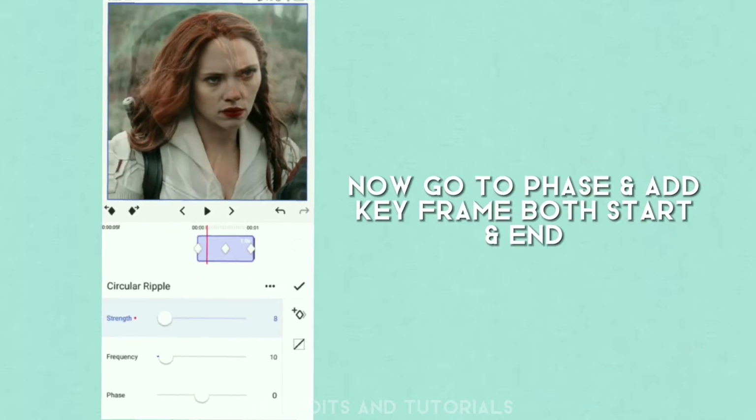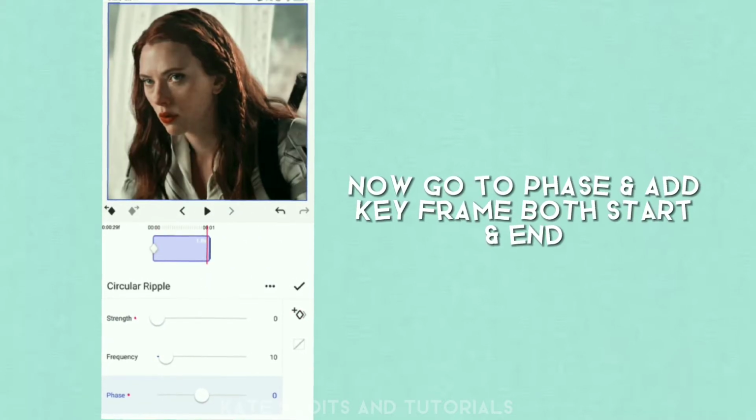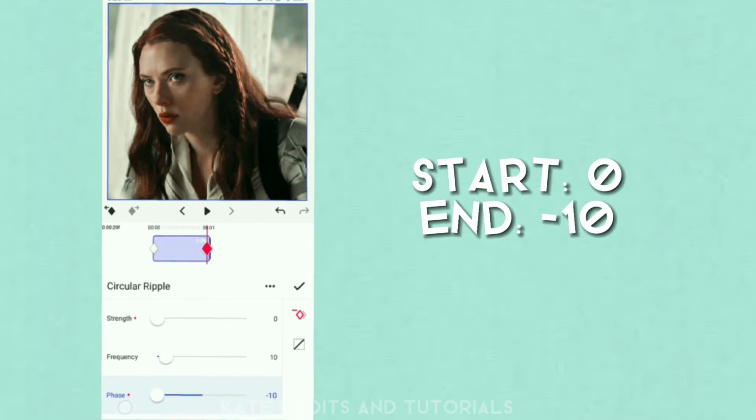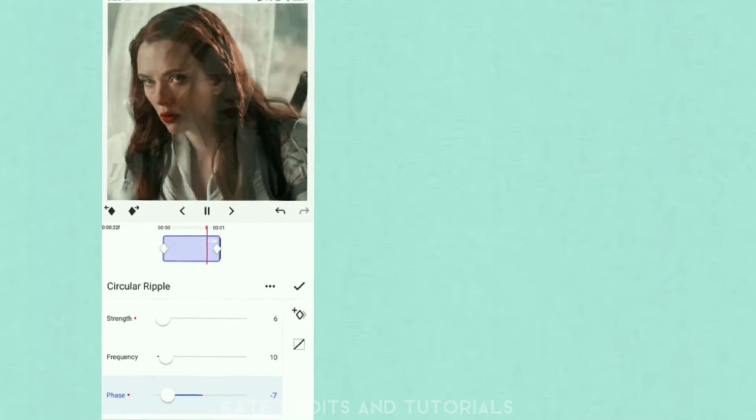Now go to phase and add keyframe both start and end. Start 0, end -10.